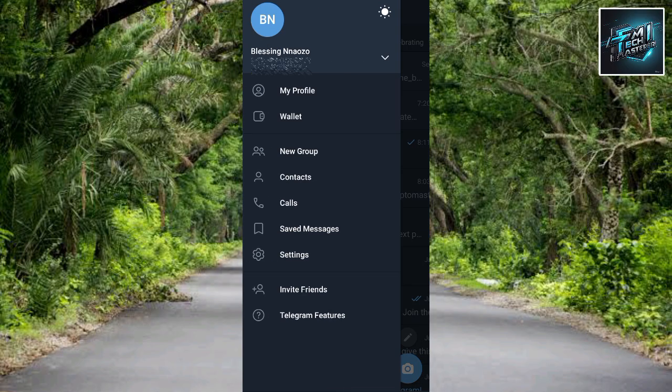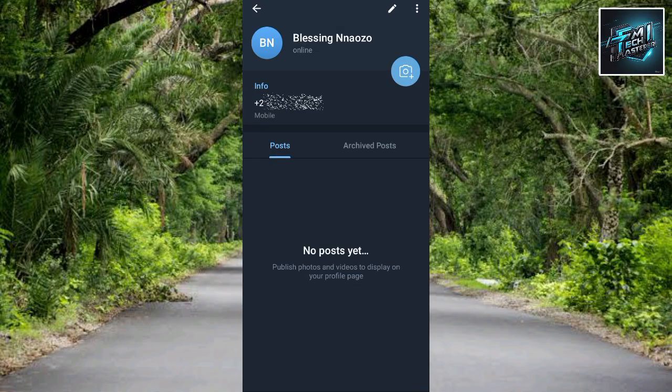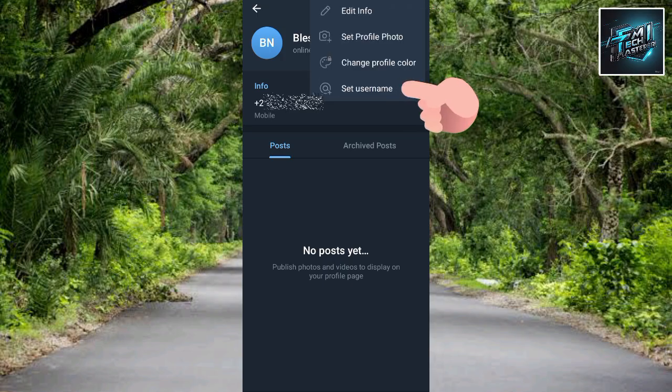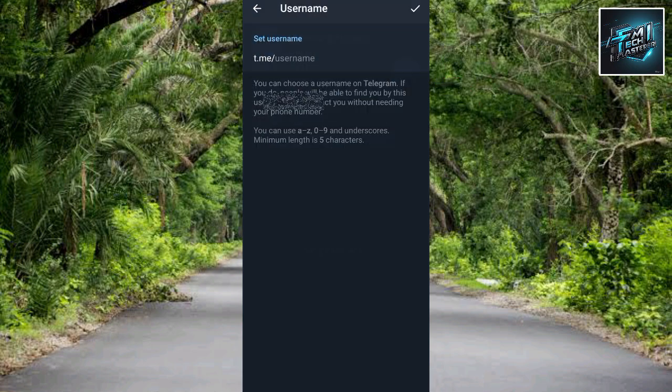Then the next step you have to take now is to tap on the first option, which is written My Profile. You can see it right there at the top. The arrow is pointing at it. So let me tap on it. Now the next step you have to take is to tap on the 3 vertical dots at the top right corner. You can see it right there at the top. So what I will do now is to tap on it. Then the next step is to tap on the last option, which is written Set Username. So let me tap on Set Username real quick.